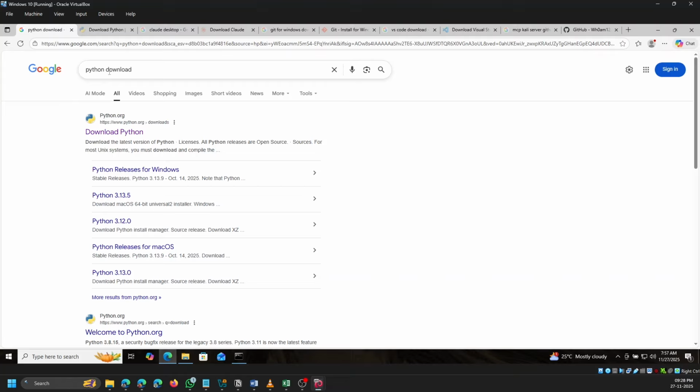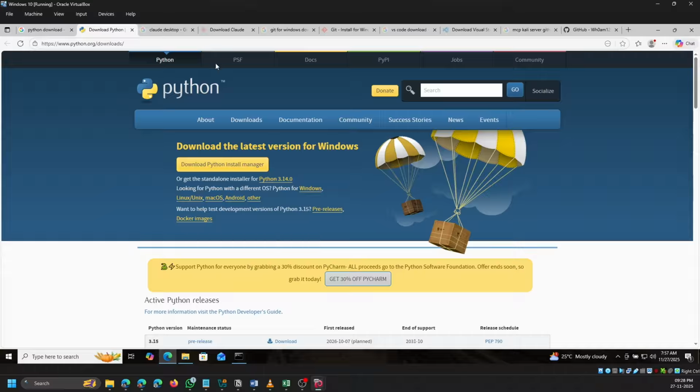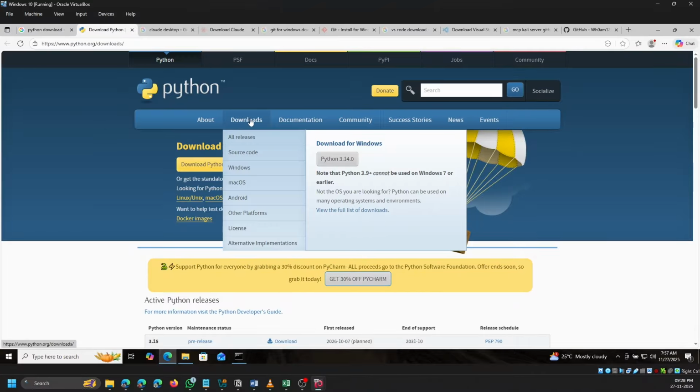Open up a browser and search for Python download, and you should see the first link, download Python from python.org. When you visit that link, you will see an option to download Python for Windows. Just click on this button so that it gives you a Python exe file which we can execute later. Let me first download all the exe files that are required, and then we will install them one after the other later on.